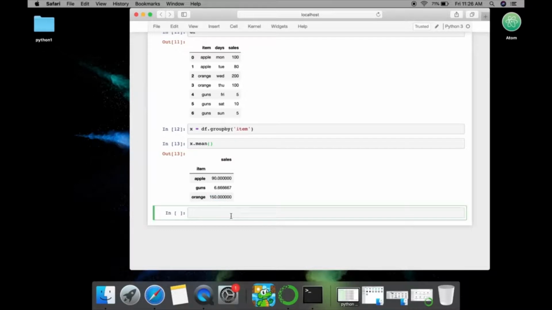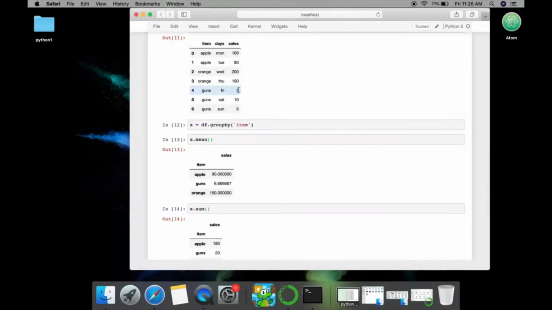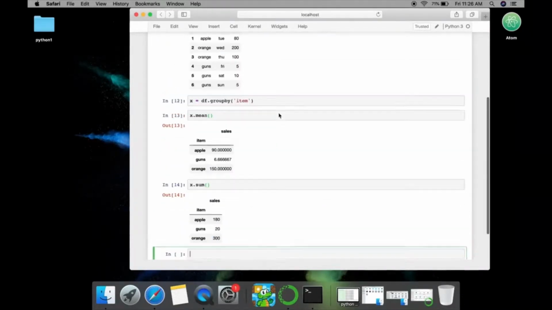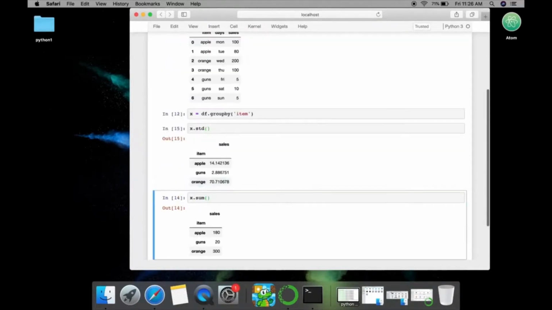There are a few more methods related to that. At this point, it is clear how you can use group by to analyze the data. Now you will find different methods, like if I want the sum of the items, then I just use x dot sum. I will get 180 for apples, 20 for guns because I have sold 20 guns, and 300 for oranges, that is 200 plus 300. If you want the standard deviation, you will get it. This is what you can calculate with the formula, which I'm not going to do here.